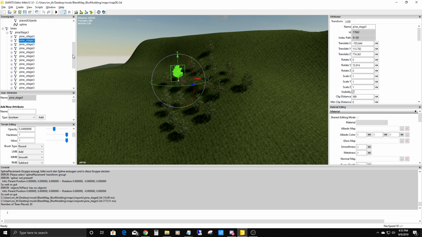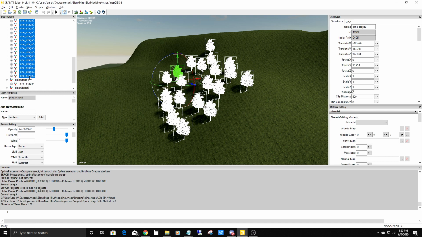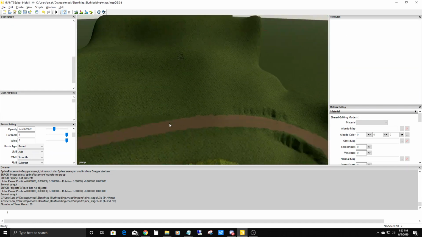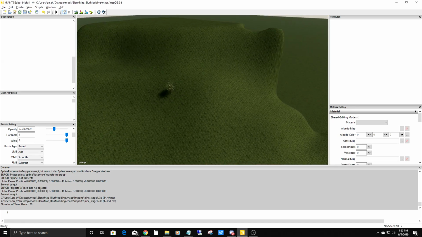Alright, so I'm going to actually undo that. I guess, well, actually no, you can't. When you run a script, you can't really use the undo button too well. That's why the others, that spline placement had that delete script in there, which I don't use. I just select them and delete them. Okay, so now we got back to our one single pine stage 3.